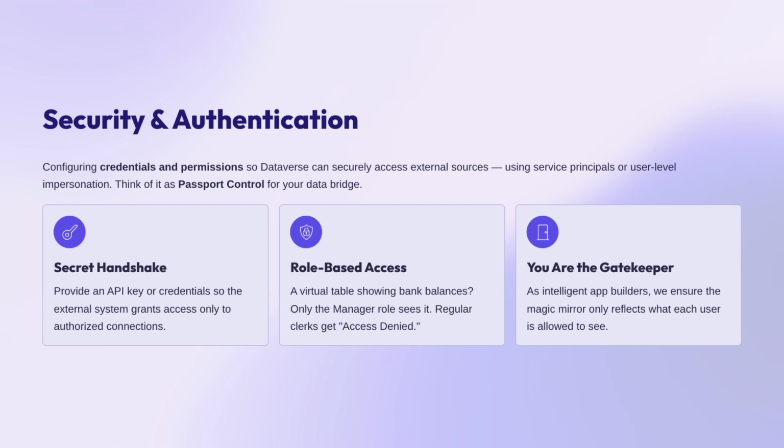In our relaxed classroom tone, it simply means the passport control. Just because you built a bridge doesn't mean everyone can walk across it. The external system will ask, who are you and why are you looking at my files? We have to provide the right secret handshake, like an API key or a username, so the connection stays private.